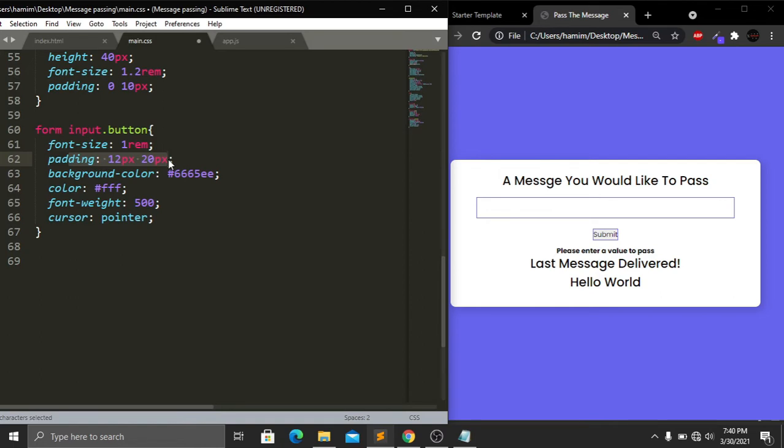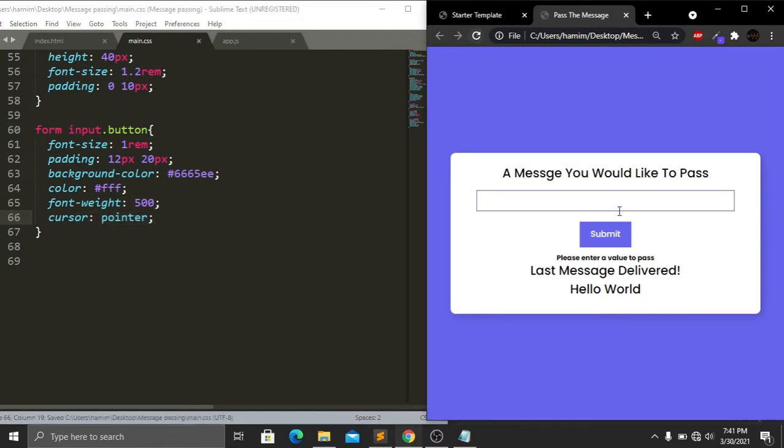Padding will be from top and bottom 12 pixel, from left and right 20 pixel, and the background color will be this one, of course my favorite. And then the font color will be white, font weight will be 500, and a cursor will be pointer, because I want a pointer here. Now save and go to our website and now refresh. Here you can see that we have styled our button also, and this button is looking so beautiful.